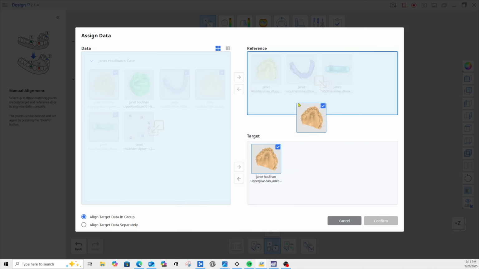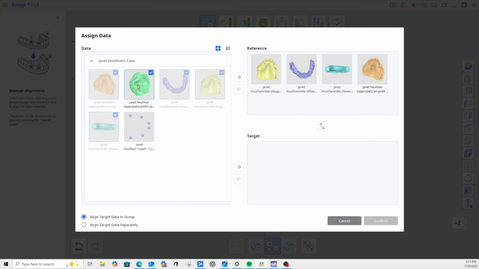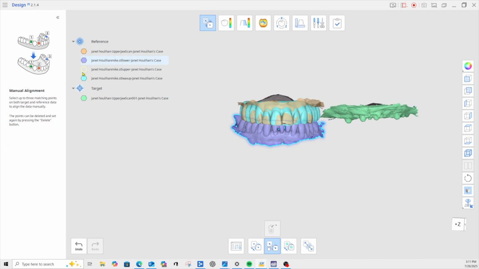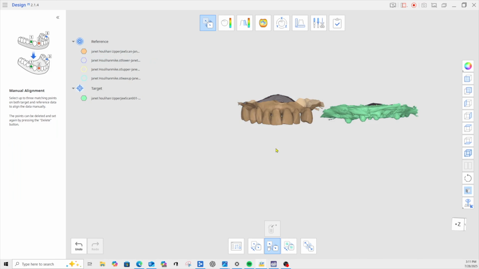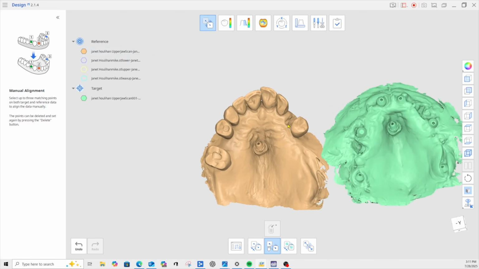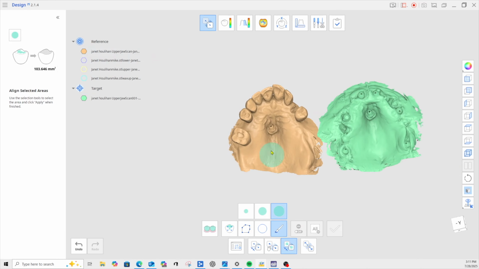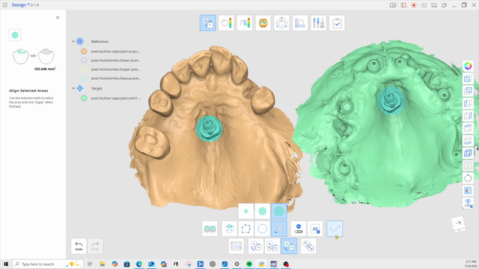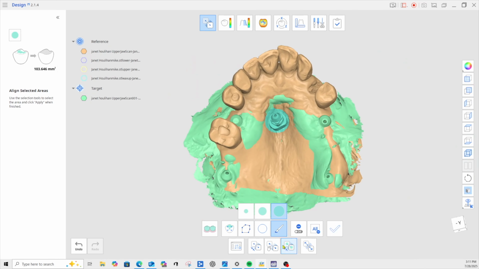Once that's aligned, I'm going to take my surgical ridge scan, remove my pre-op, and now I'm going to align. Notice there's no teeth, obviously. I'm going to take this, paint it, and align my palatal marker to my palatal marker.